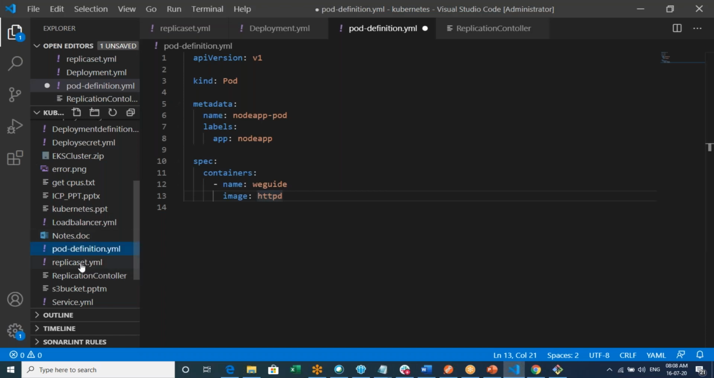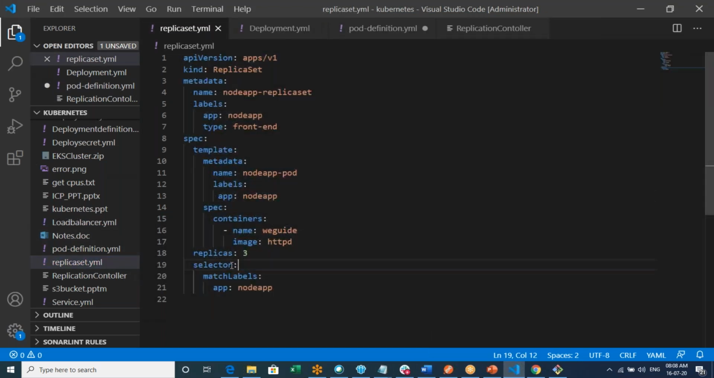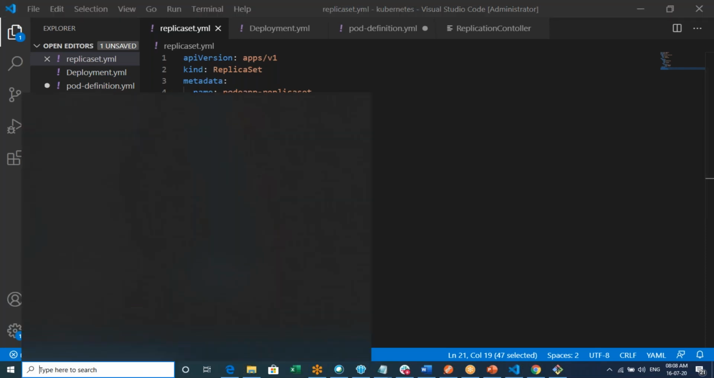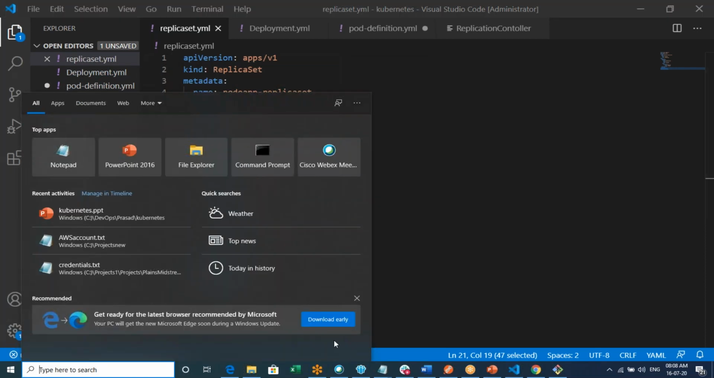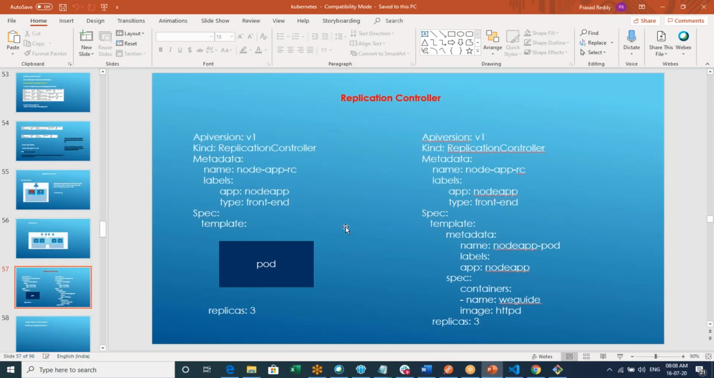So this is the replica set. You need to add something called a selector extra in the case of a replica set. Now, why should we be adding that? What is the necessity? The reason is, let me explain in the form of a PPT so that you'll understand.